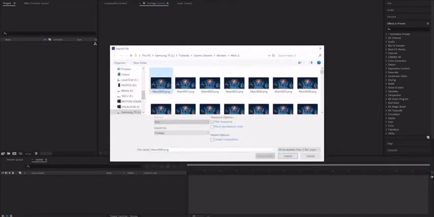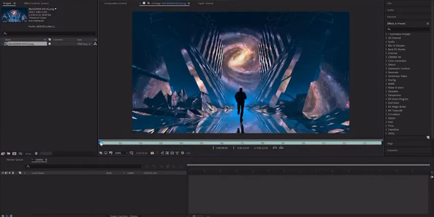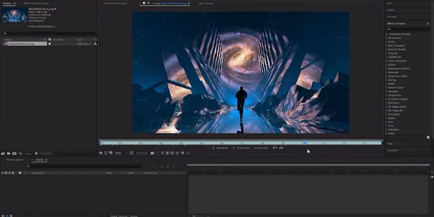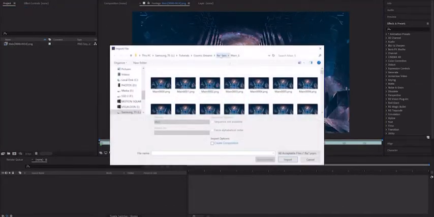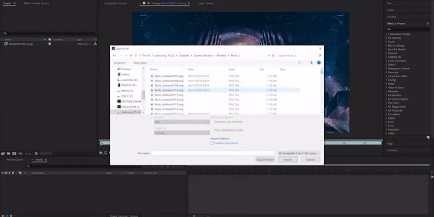If I pick PNG sequence and click import, After Effects is going to automatically detect the rest of the sequence, and this will come in as an animation. So if I quickly just scrub through this, you can see how that looks. So that's the main image sequence, but what we are actually going to use to build our final look are those multipass layers that we outputted from Cinema 4D.